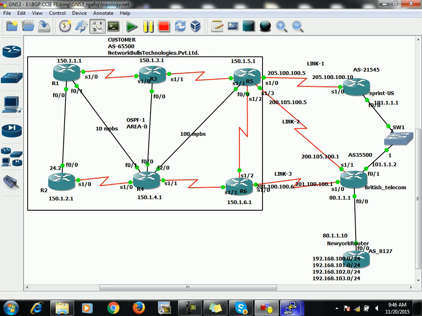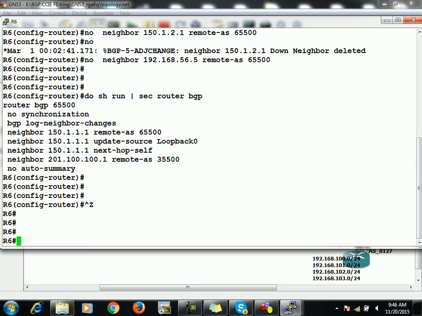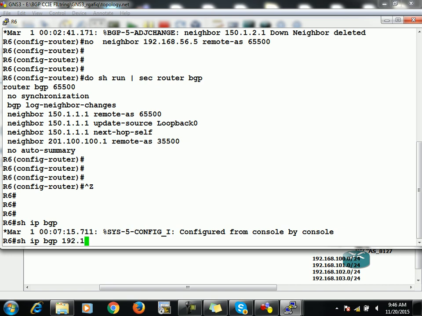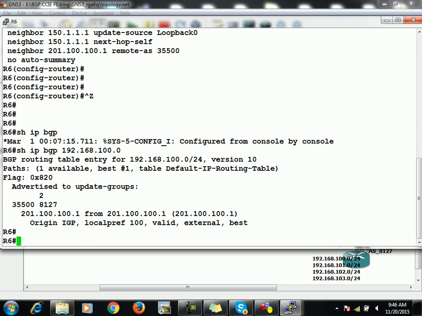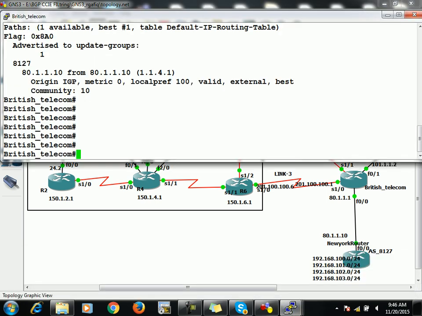So if we move on R5 or R6 or on Sprint US, we will never find this community. Now we can see show ip bgp 181.168.100.0. You can look here. Nothing like that. It is not receiving any community with it, because on British Telecom we didn't define the command send-community standard, right? So on BT as well, I have to configure these commands.